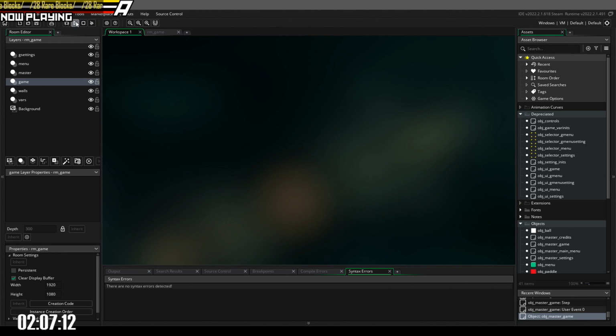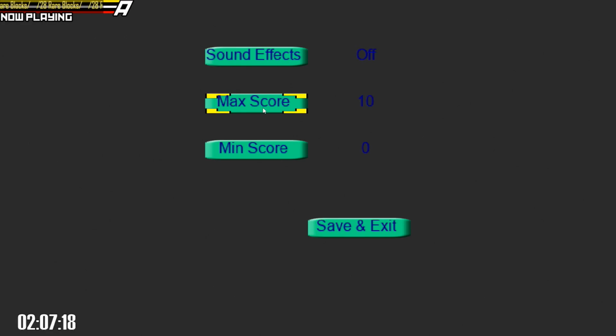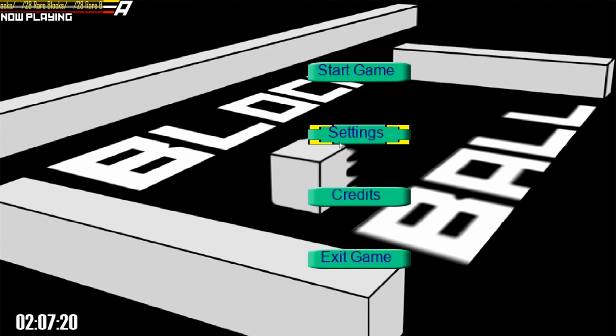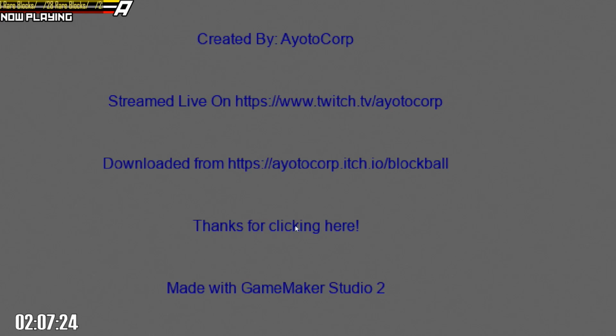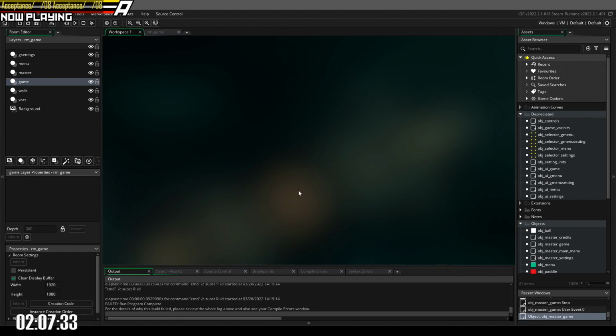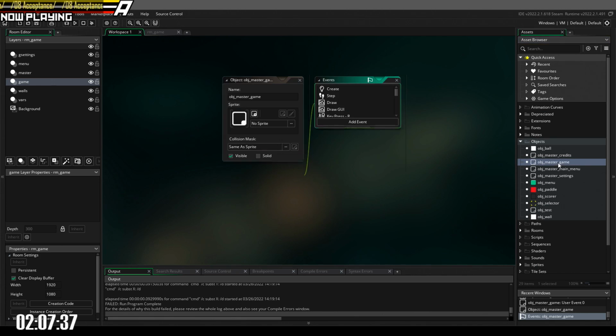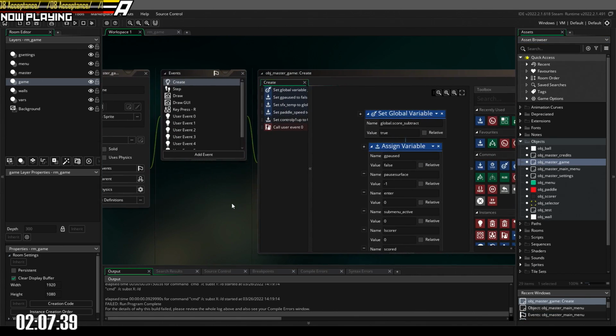So let's test, just to make sure everything's working properly. Okay. So first off, settings. Sound effects on and off. If I exit without saving, it doesn't save anything. Good. Credits. Yeah. Start game. Ah, something's broken here. Object master game winner not set before drawing it. Aha! Forgot to set something. I knew it. Object master game, create step.